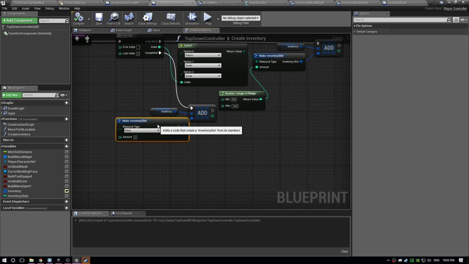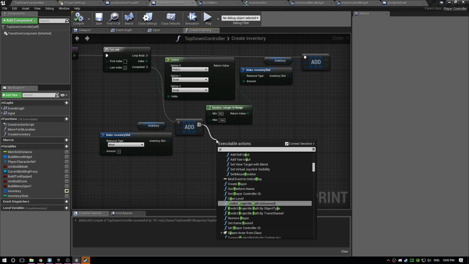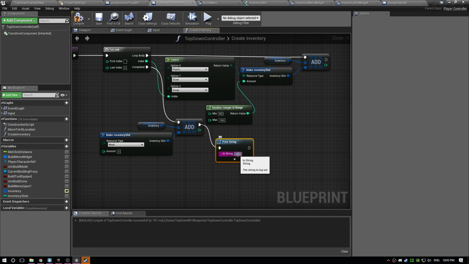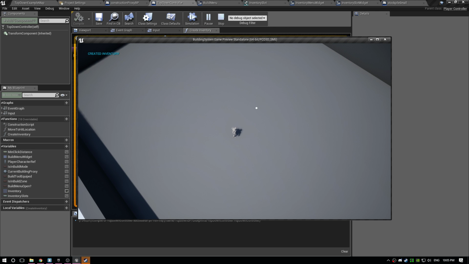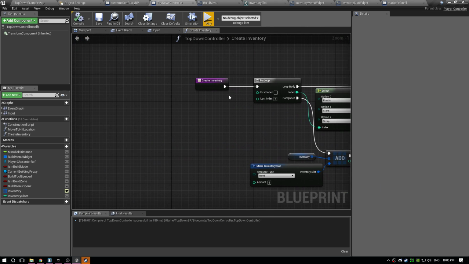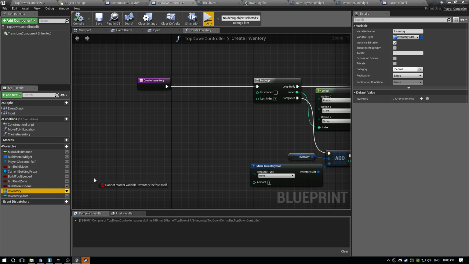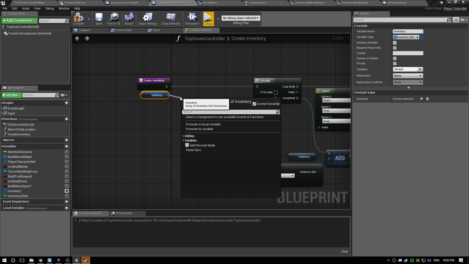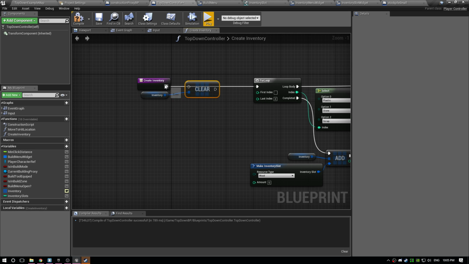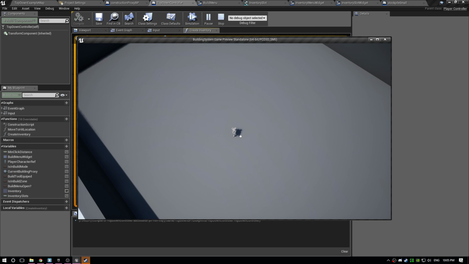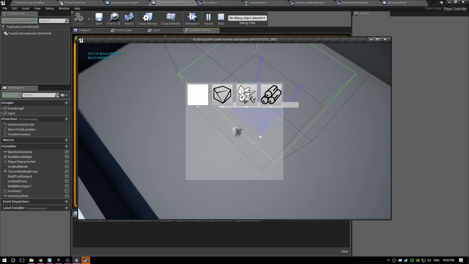Add amount 5. Print string. Created inventory. That's weird. It doesn't want to create the inventory again. So create inventory, create inventory, create inventory. Right. Because remember how I said we should clear the inventory? That's the problem. Clear. Oh, thanks, Geo. Is it Geo or Gaia? One of the two. So stockpile. There we go. 5. Perfect.